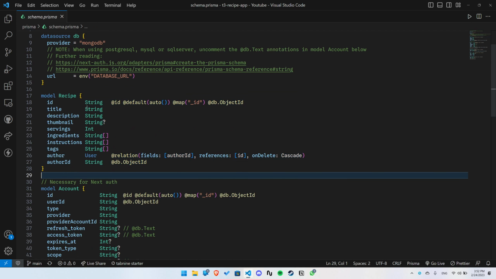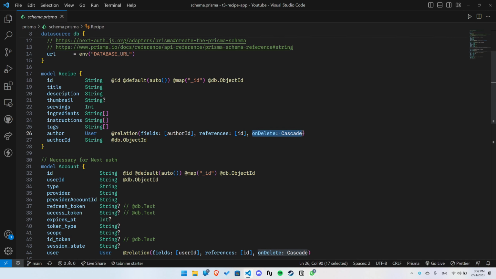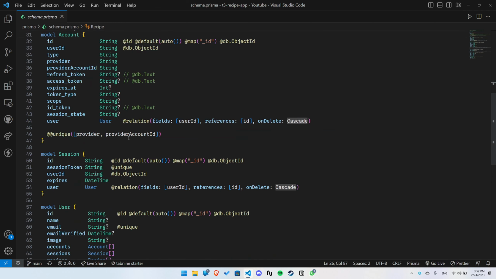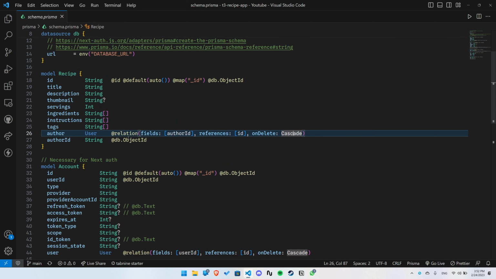So every recipe has an ID, title, stuff like that, author ID, and every recipe is linked to an author. And then I have this onDelete, which is cascade. So essentially when you delete an author, it's going to delete all the recipes linked to that author. So it kind of makes sense when you're building a full stack application.